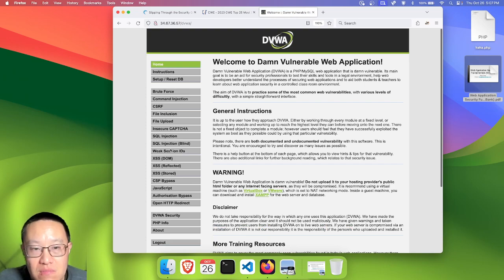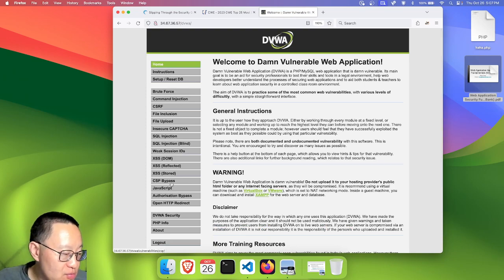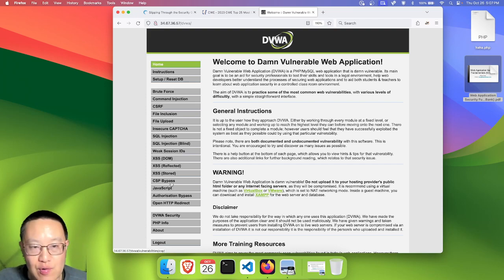Is it now? Nope, it's still up. But so we've done directory traversal, local file inclusion, remote file inclusion. Now let's talk about file uploads. Let's go to file uploads.